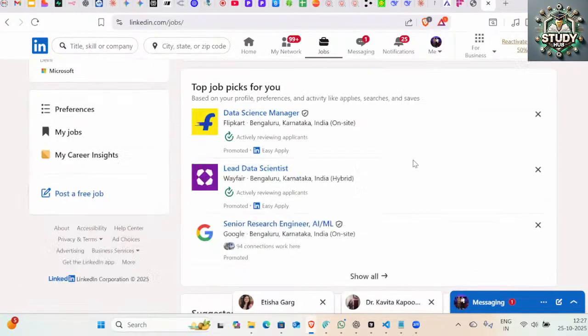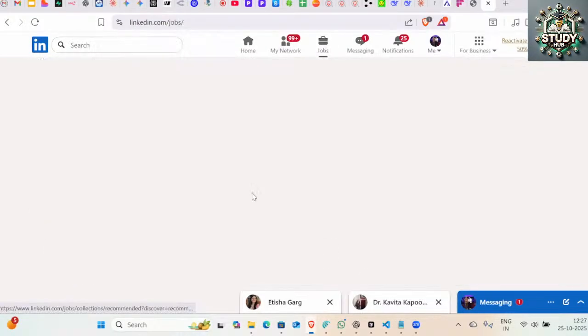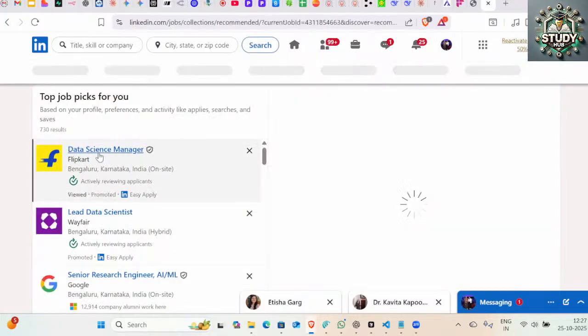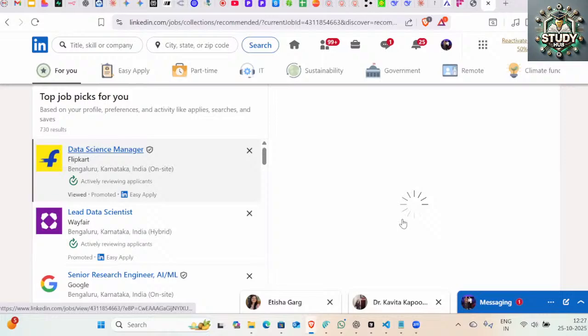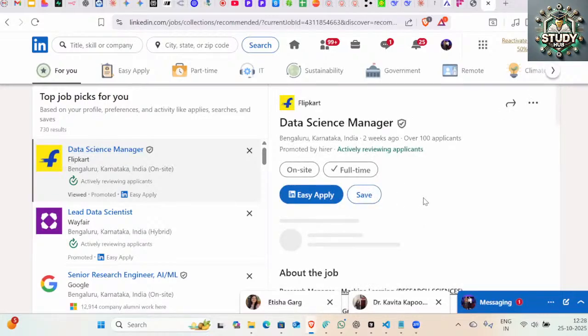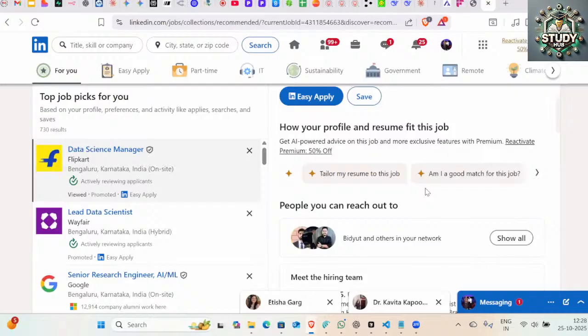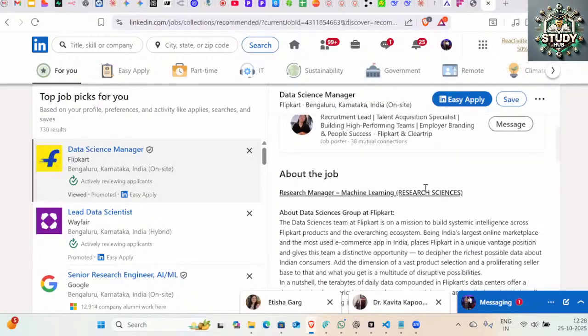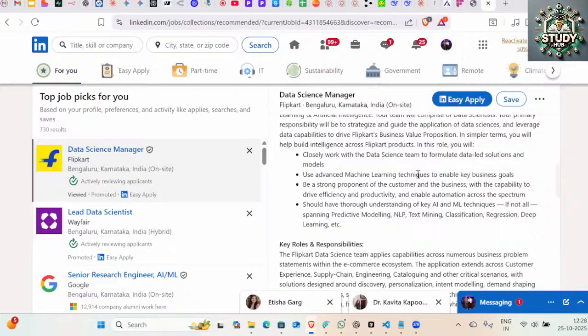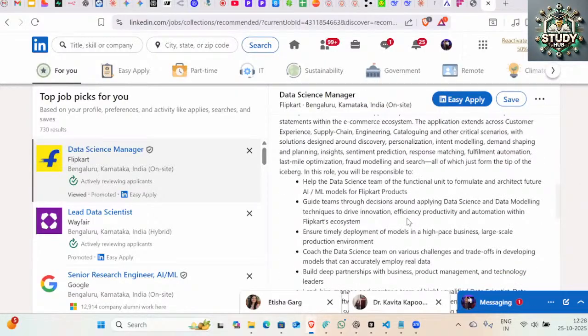Okay, I'll go to a job. Let us see the show all button. And let's take the top one, right? Let's say data science manager. Now I have been in an IC role for the last 6 years of my experience: 2 years at VMware, 4 years at Microsoft. So I have now 6 years of experience. I don't know how much experience they require to become a data science manager.